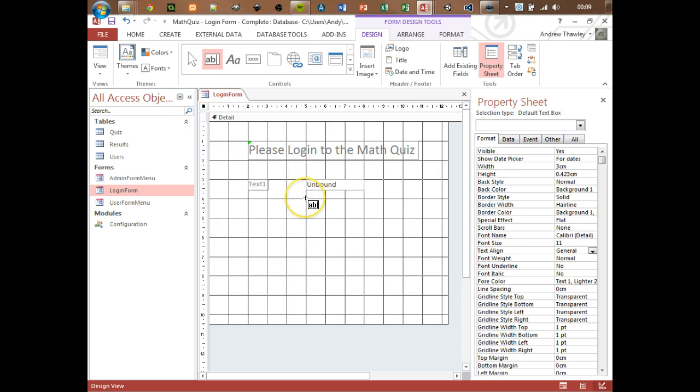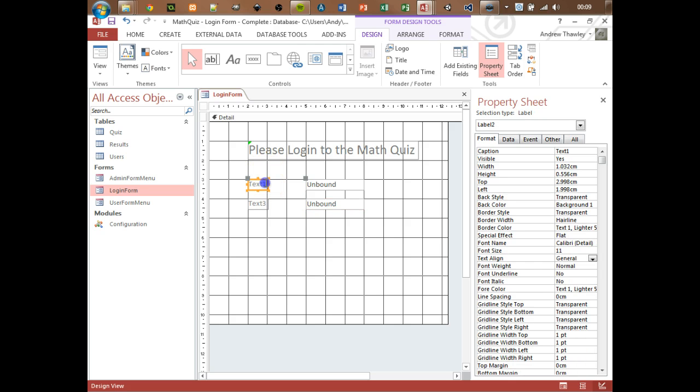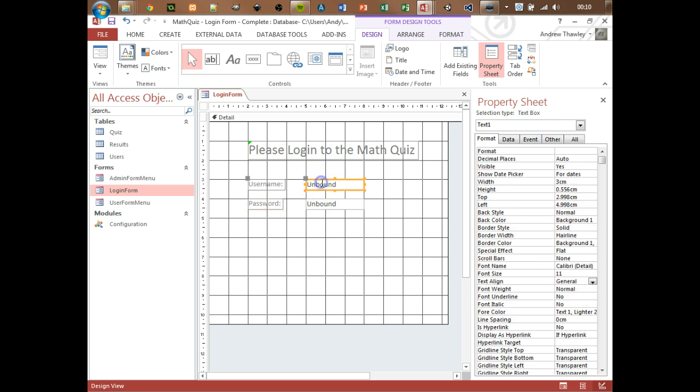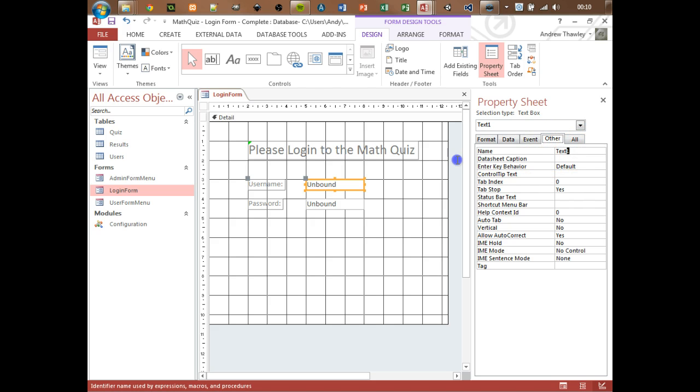One for the username and one for the password. Like we did before, what we need to do is give these some names, because text one is not that useful. So let's call it username. The key thing here is always remembering to rename any of the boxes where you can type in and edit information to something that you're going to be able to remember.